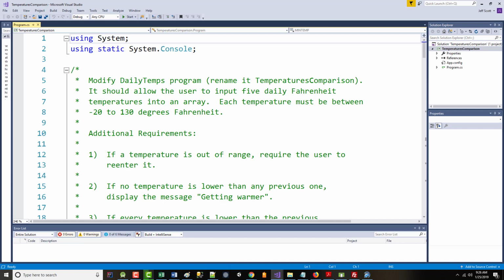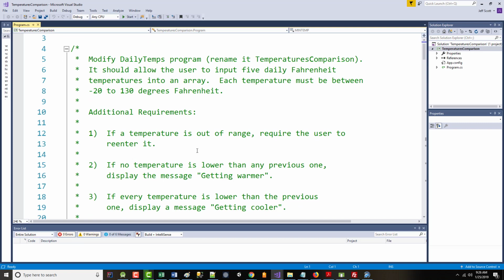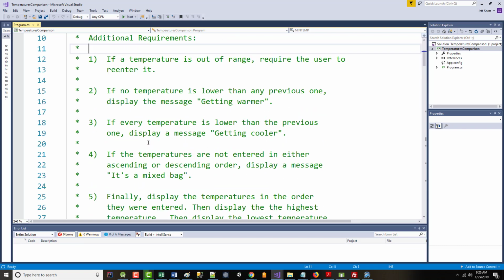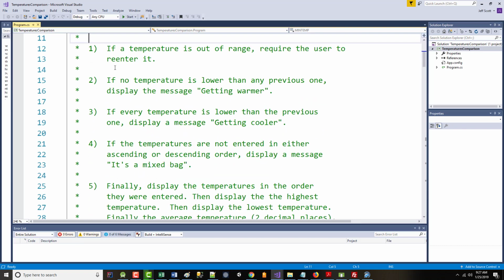All right. So I've got my using system, and I've got my system.console up here. That shouldn't surprise anyone anymore. I took the comments right out of the book. I noticed that in the book they said the temperature had to be between minus 30 and 130. I use minus 20. It's no big thing. You can go in there and change yours if you want to, or you can leave it the same way. It really doesn't matter. So if a temperature is out of range, have the user re-enter it.